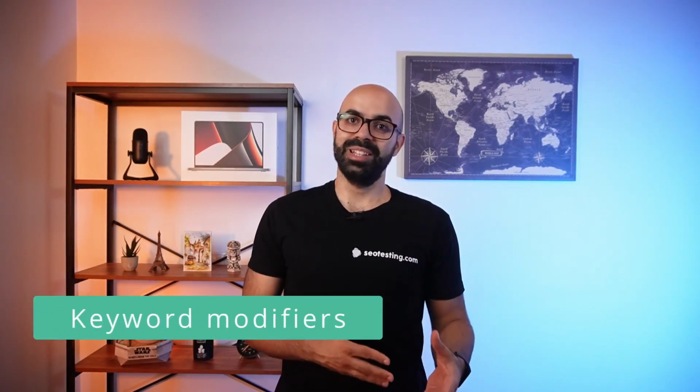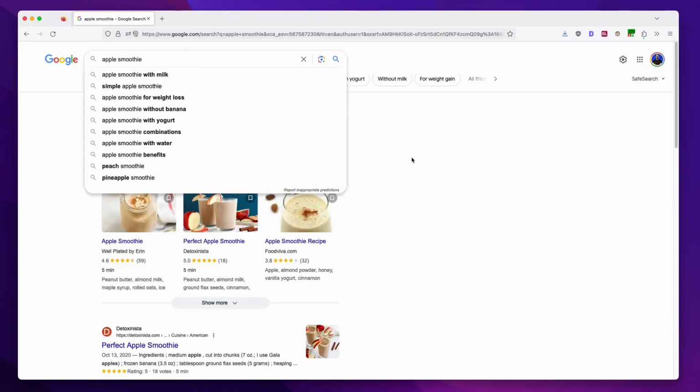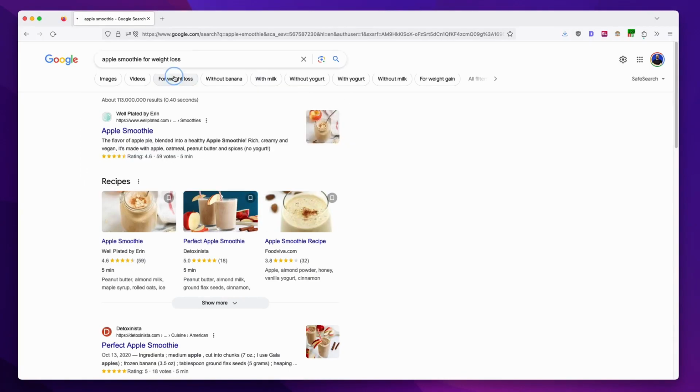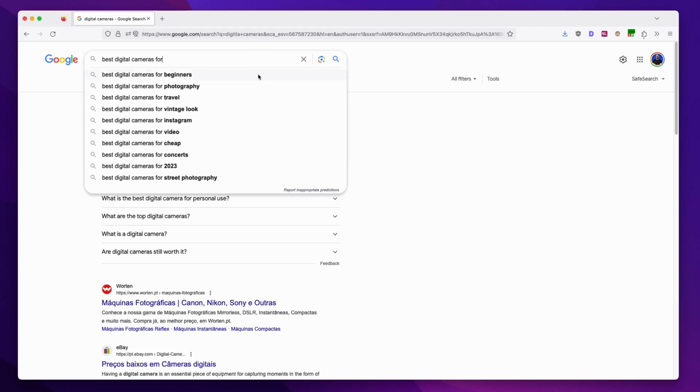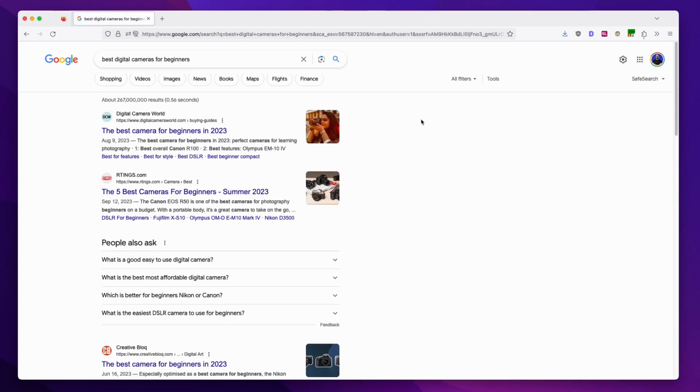Modifiers are words you can add to your meta tags and content to create more specific and diverse variations of your content. Experimenting with these modifiers helps your on-page SEO by expanding your reach to different queries. This broadens your content and improves the chances of attracting users looking for specific aspects or types of content related to your topic. You can tap into long-tail keywords by using modifiers strategically. For example, if your main keyword is digital cameras, adding a modifier like best digital cameras for beginners tailors your content to a specific audience segment. Users searching for this long-tail keyword are more likely to find your content relevant.